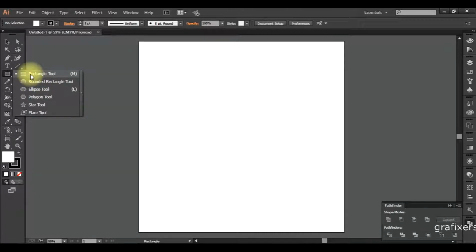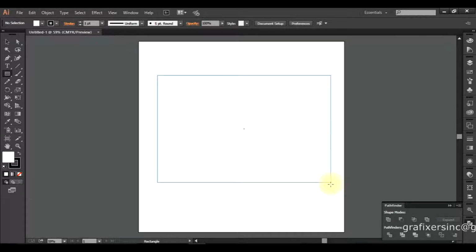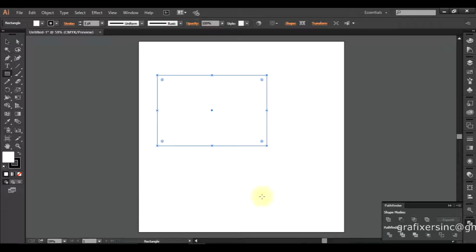So starting with the rectangle tool, if I select it, as you can see on the screen, the shortcut for the rectangle tool is M. If you press M, the cursor is going to change and you can just draw any rectangle on the screen. I'm just clicking and dragging the mouse, and you can see the rectangle is free of shape. Like you can make a square, a vertical rectangle, a horizontal rectangle.